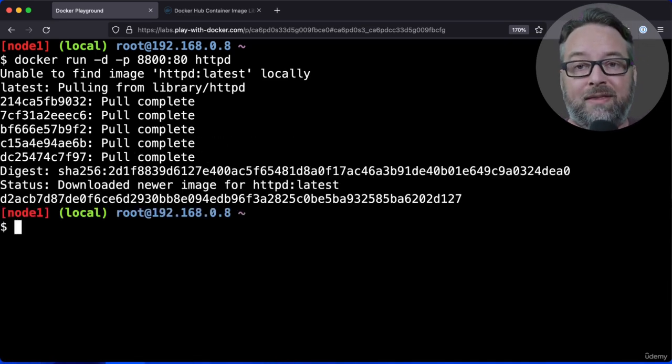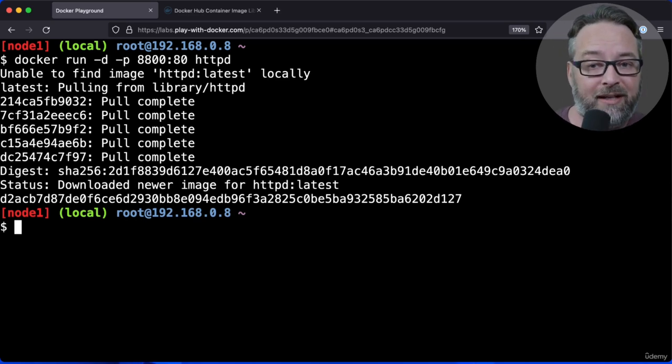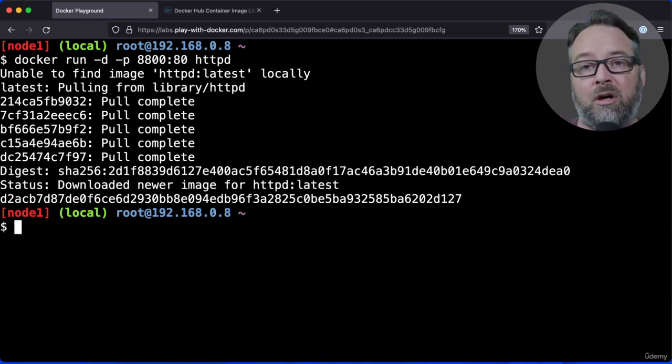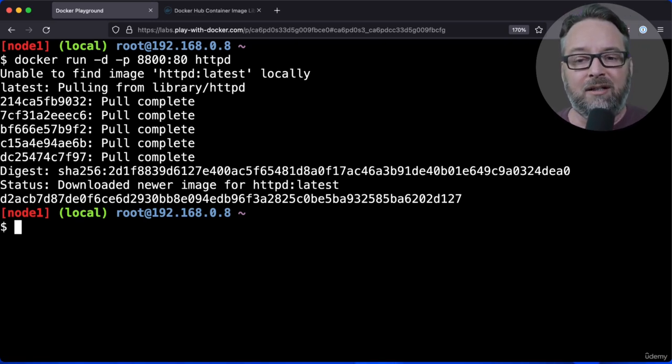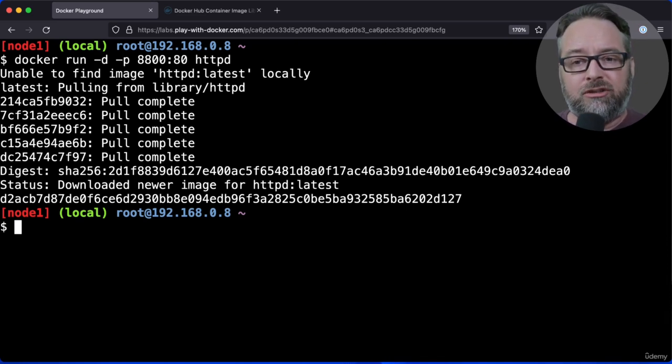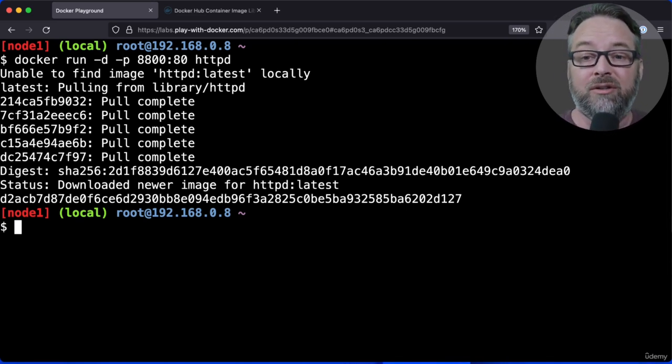Then it's going to create the networking, create the virtual interface for the IP address. It's going to create the empty file system, load all these files from the image into that file system. And then finally, once that is all created, it will start the HTTPD process in its own little namespace where it's basically the only thing running.